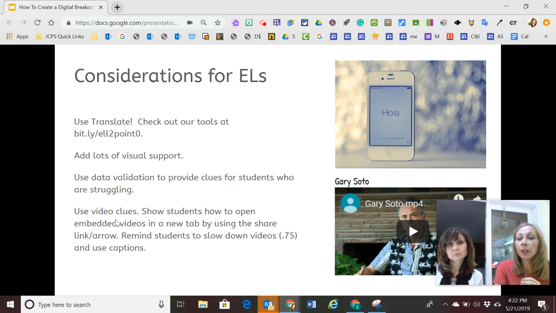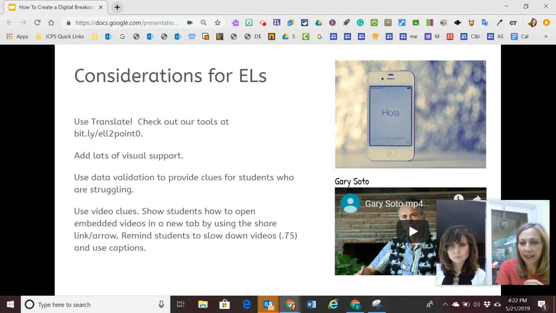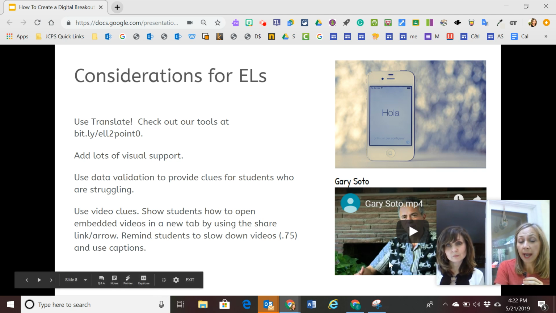And then finally, if you're using video clues, which are really great, for example, we used this video of Gary Soto, we encourage students to open it in a new tab, and that's really easy. All they have to do is click on this little arrow that's partially hidden. But when they click on that, it'll open the video in a new tab. And then, of course, you know that students can slow down the video in the settings. They can click on that little wheel and slow it down to 75%. They can also turn on captions, closed captioning, to help them with support as they're watching the video.